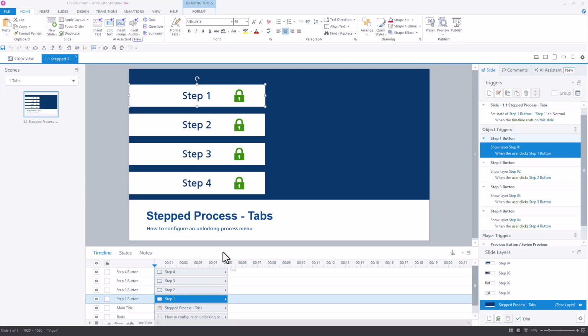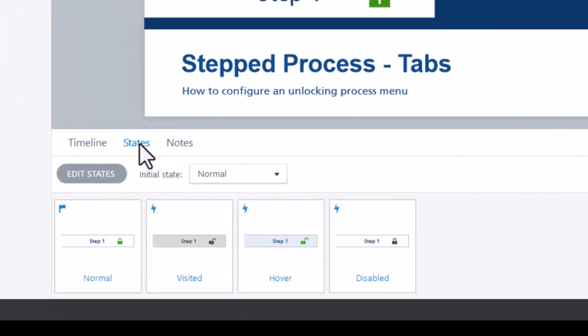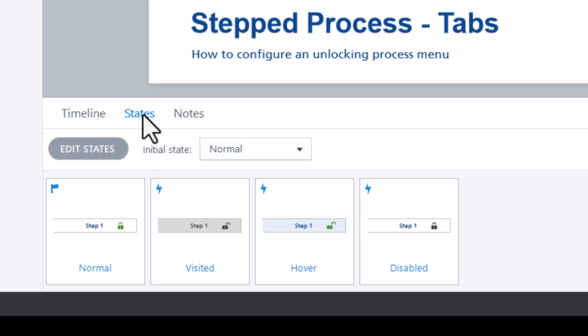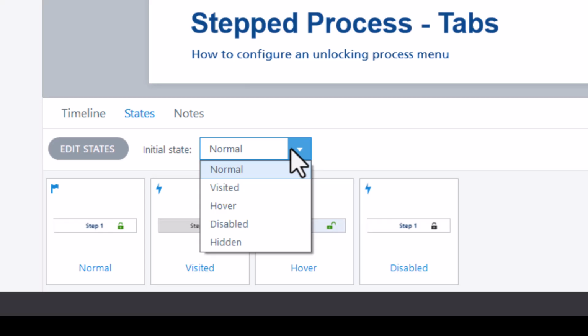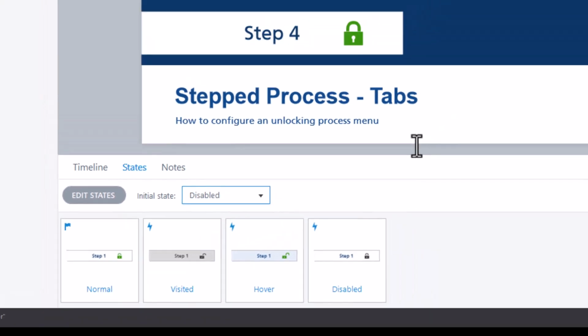The first thing to do is to edit the states for the buttons. We'll start by selecting a button and navigating to States. Most important is to create a disabled state, but I also include a visited and hover state. Next, make sure all buttons have an initial state of disabled. In the States panel, change the initial state here from the dropdown to disabled.